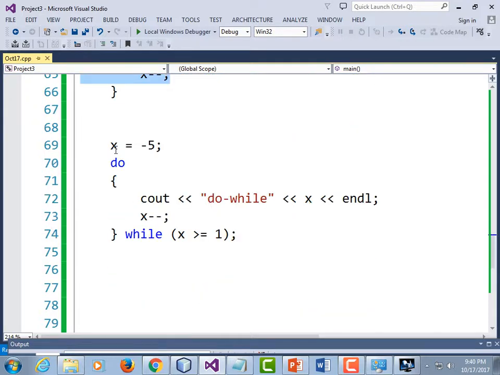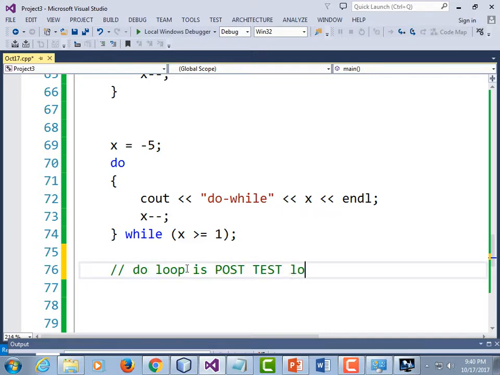What if we go here, though? X is equal to -5, do. All right, print out something. It has to do that. And then it subtracts 1 from x. So now x is equal to -6. And is -6 greater than 1? No, it's not. So it falls out of the loop. So a do loop is a post-test loop.